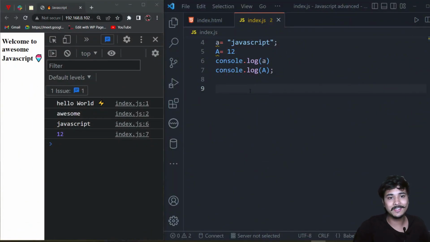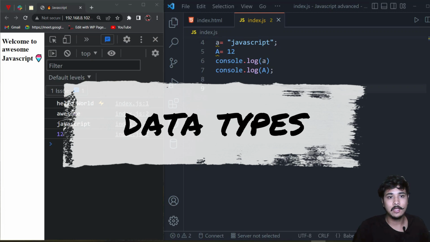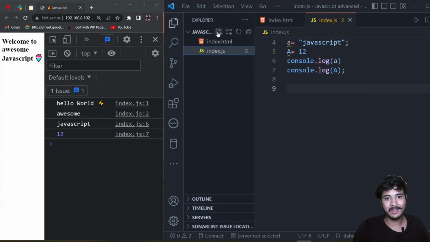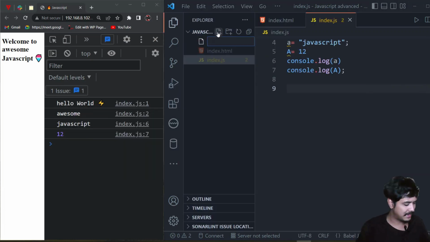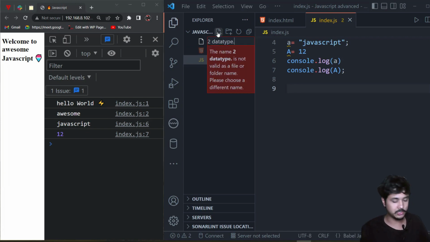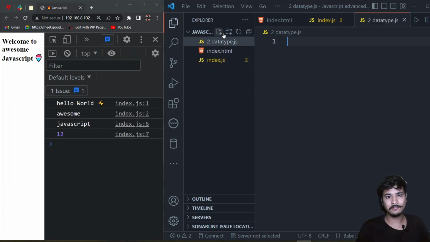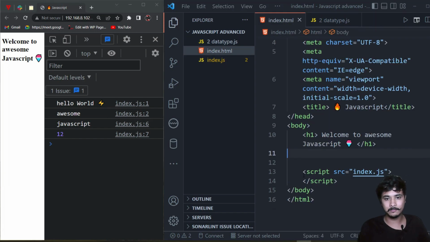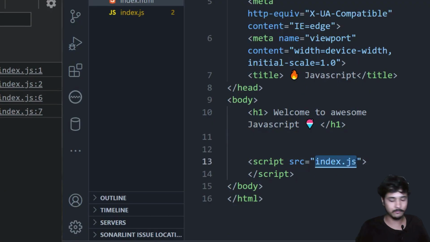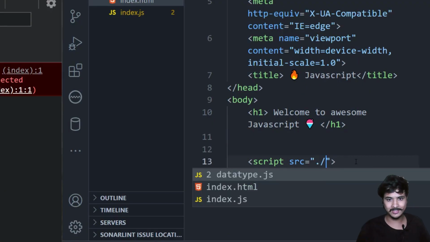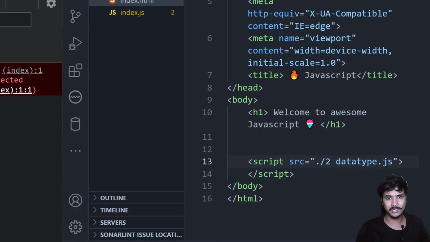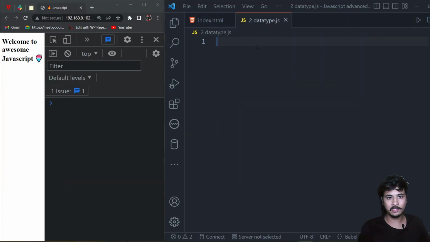Now in this video, let us discuss how many different data types are there. For that, we'll be creating a new file over here, and let me name this file 2 datatype.js. Once you have written that, let us connect this JavaScript file with our index file. Over here, we'll come to the script tag and simply change the name to datatype.js, and let us see whether this particular JavaScript file has been connected or not.